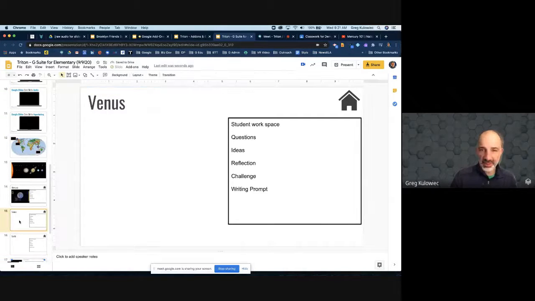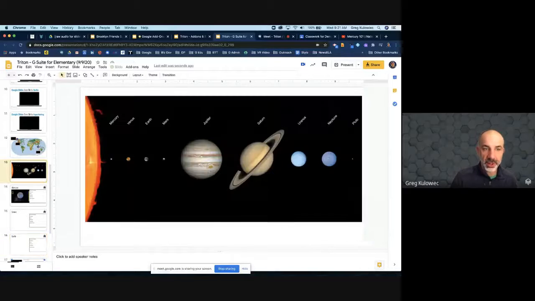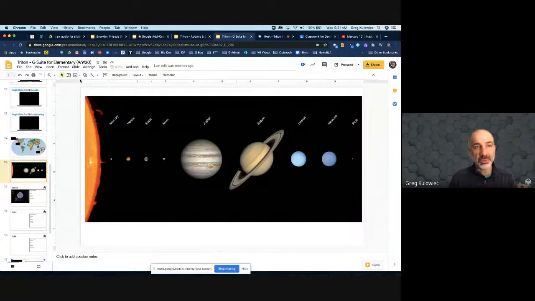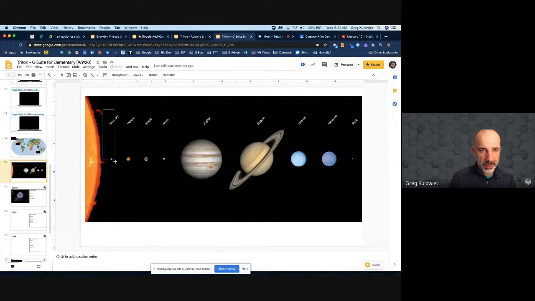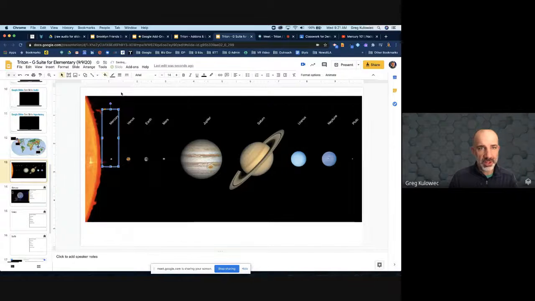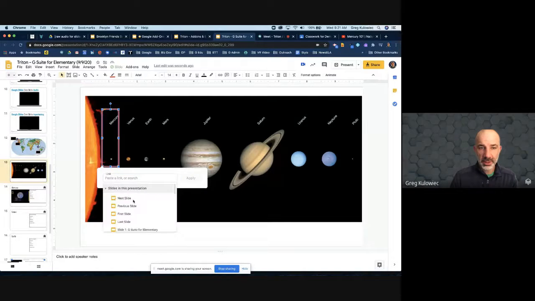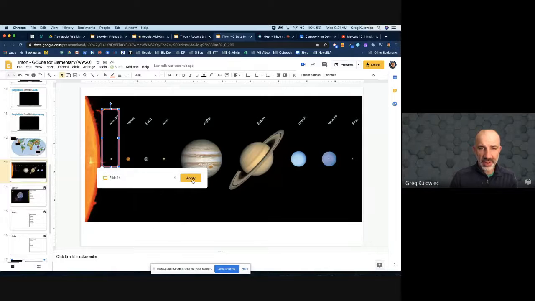Right, so I would put my Venus video there and my Earth video there. But now, how do I make it linkable? The same way that I did before. I'm going to drop a shape right on top of Mercury. Let's make that shape transparent. Let's give it some border weight and make the border red, so they know that's clickable. I need to make that shape link to slide 14. So there's my shape, hyperlink to slide 14, hit apply.